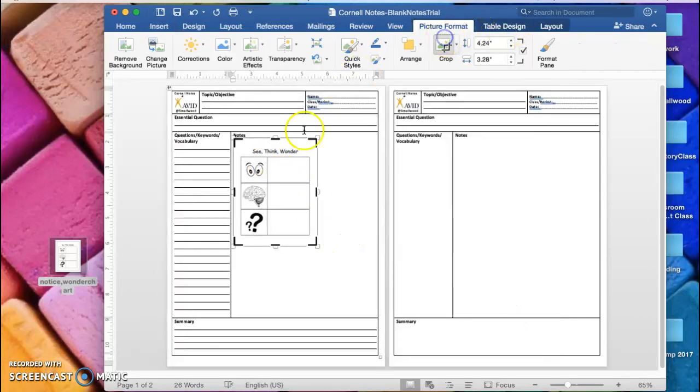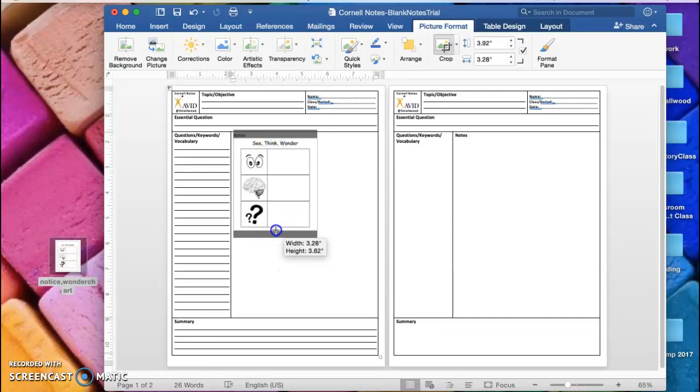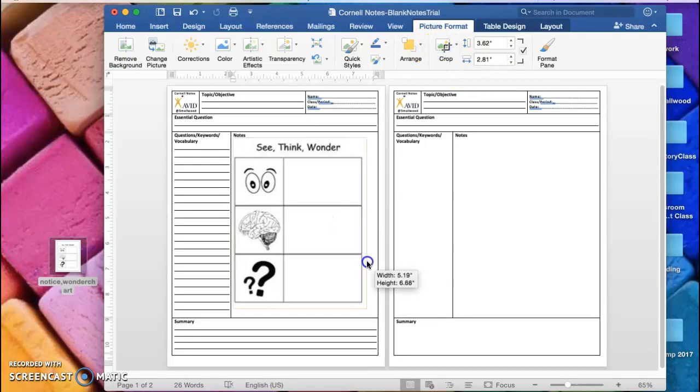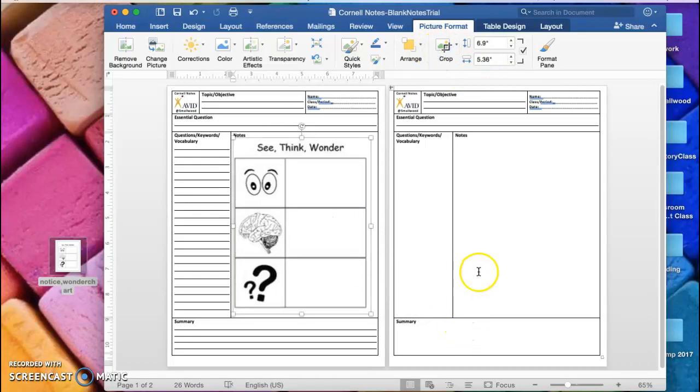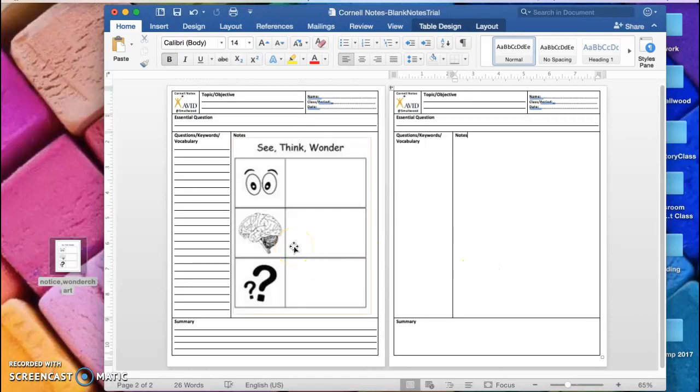And then you can crop it to fit the size that you need. Maybe you want it larger. I personally don't like as much border, so I'm going to crop it down to fit the size that I want it to have, or the border I want it to have. There we go, beautiful. And then I'm going to enlarge it. And there we go. I've inserted my See, Think, and Wonder chart into my Cornell Notes.